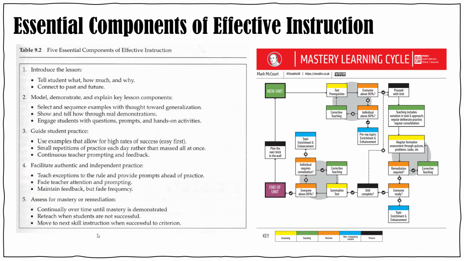And then just making sure that if they're not successful on their assessment, you go back and reteach, and you move to the next skill when they've reached the criterion and they're successful. And this is where those objectives come into play as well. So you need objectives to make sure that when you assess them, you know if they met criterion or not.